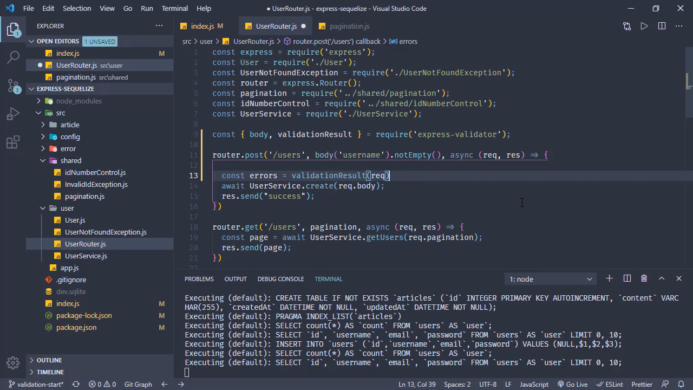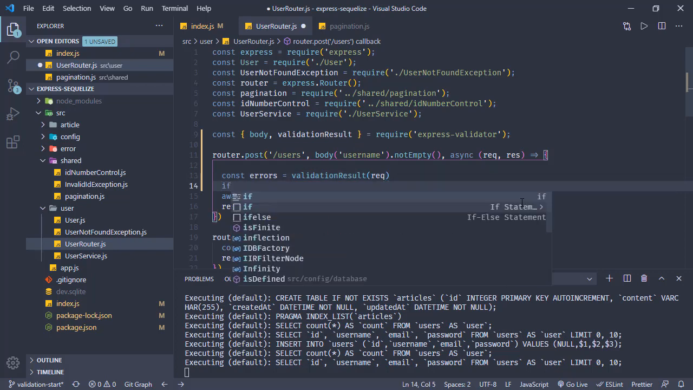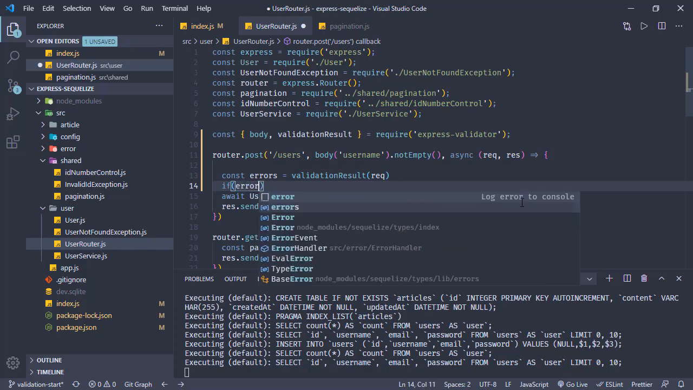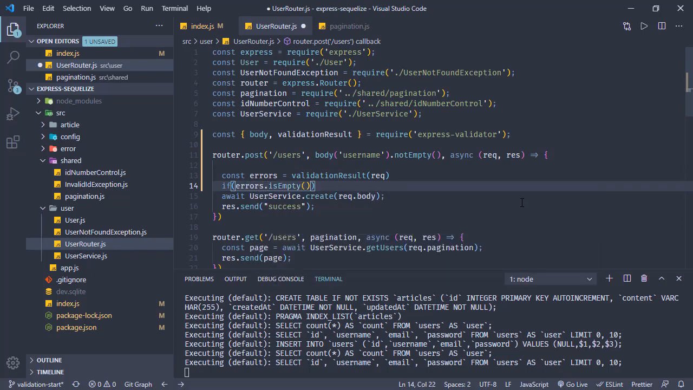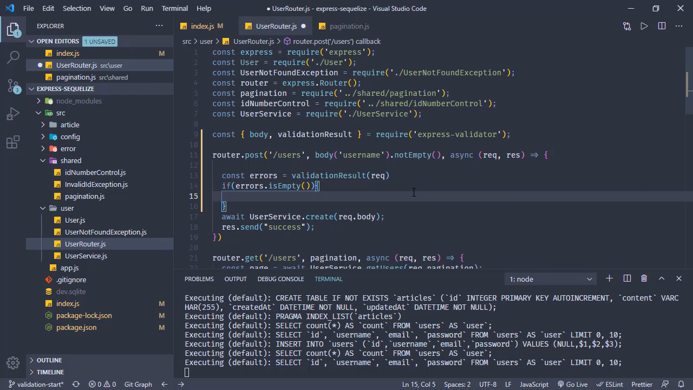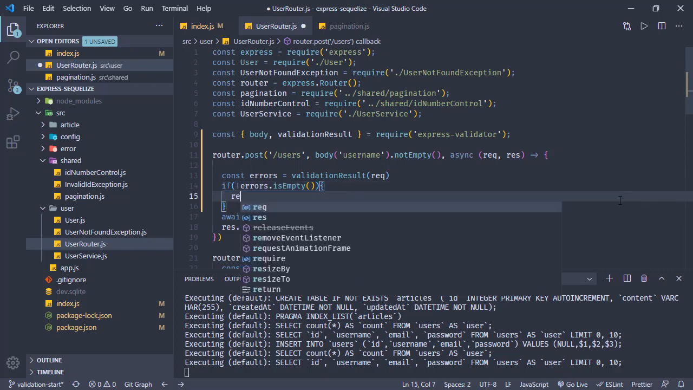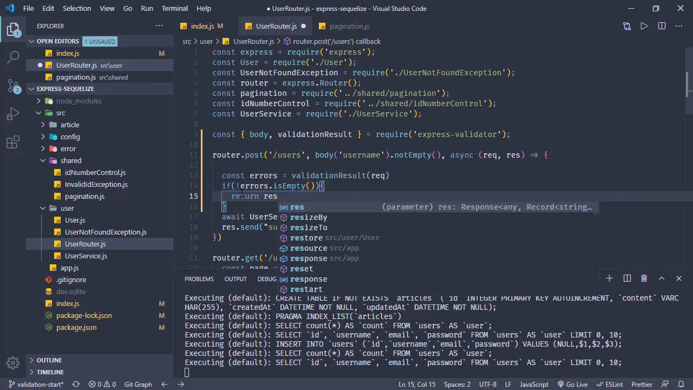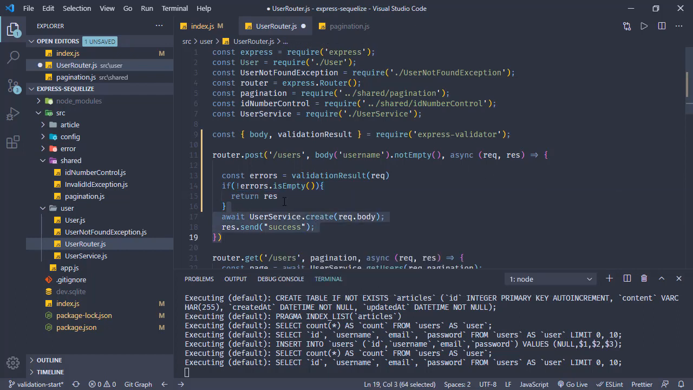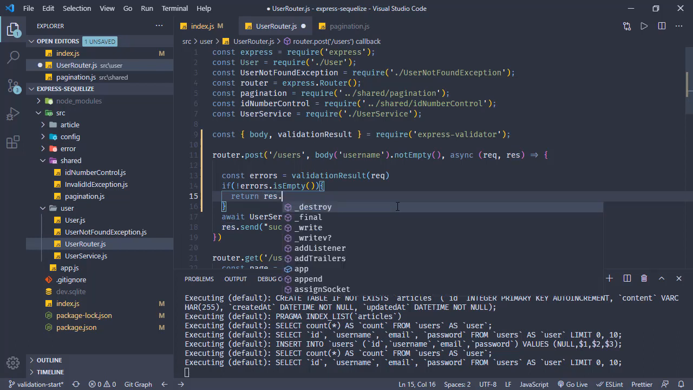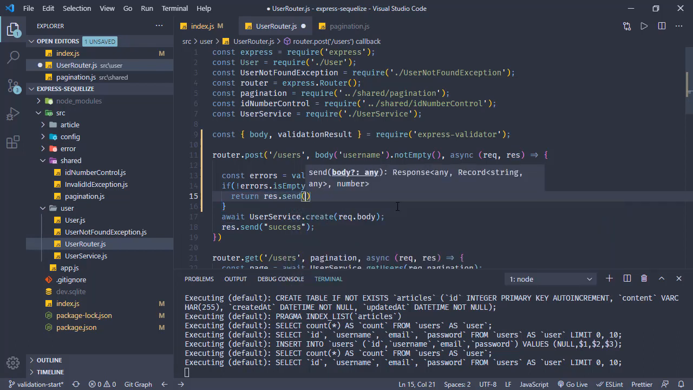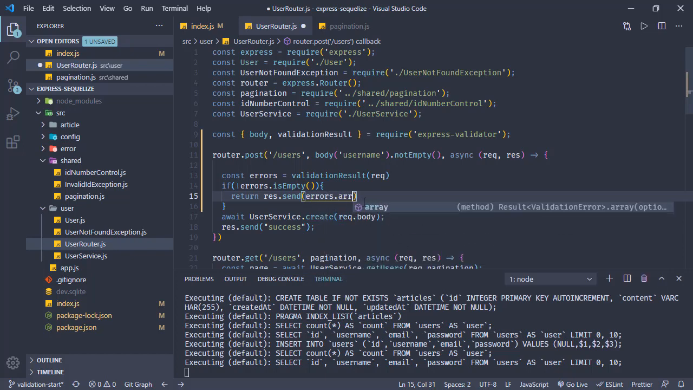And this returned object, this errors, has functions like is empty. So for our case, we are looking for errors to be not empty. This means there are validation errors. So we can send a response. We are returning at this line, so the next part will not be run. We are going to return a response, and let's send the errors object having the validation failure information, and we take it from the errors array function.